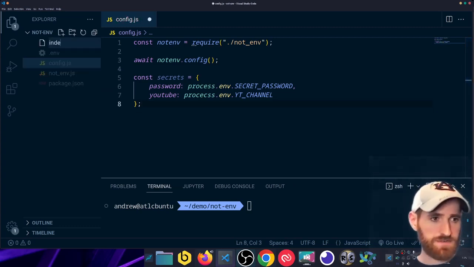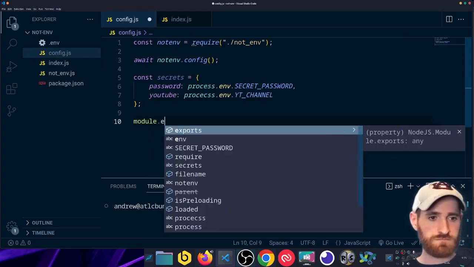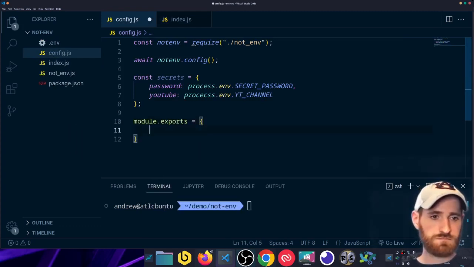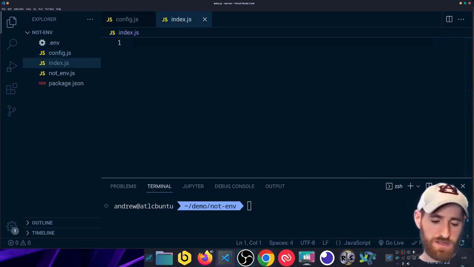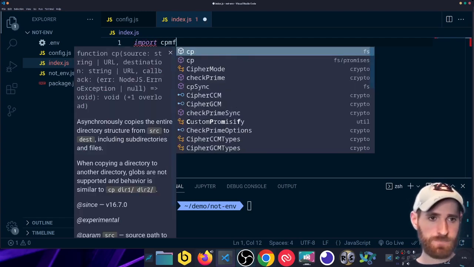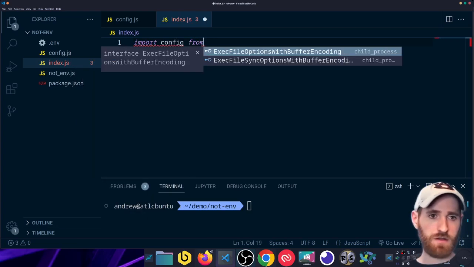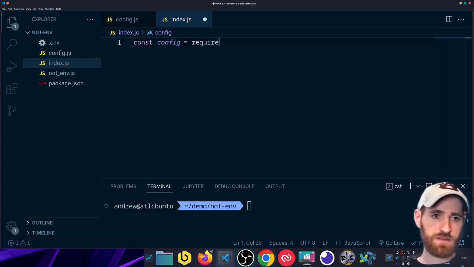If I were to make an index file again, let me export secrets out. In my index, import config from, or whoops, const config equals require config. Very inventive variable naming conventions, I know.